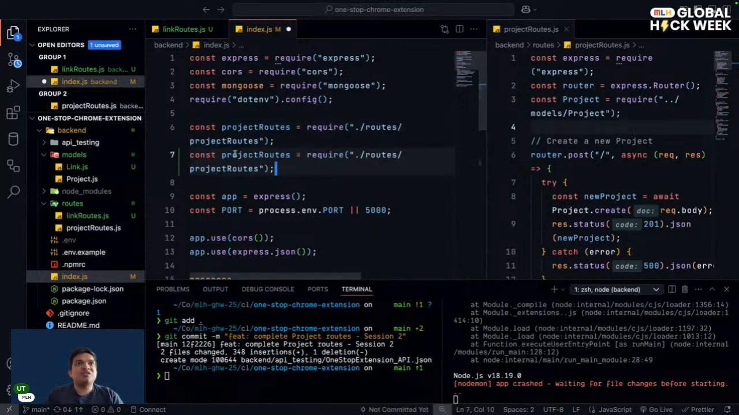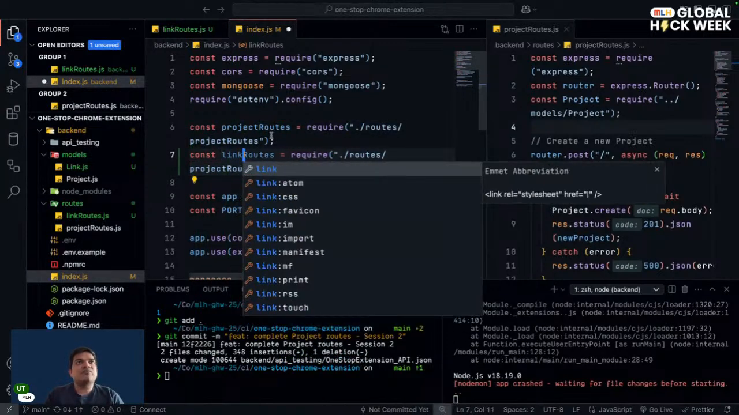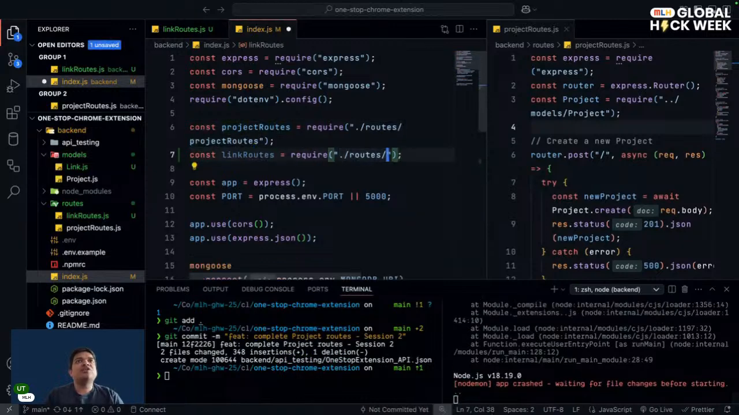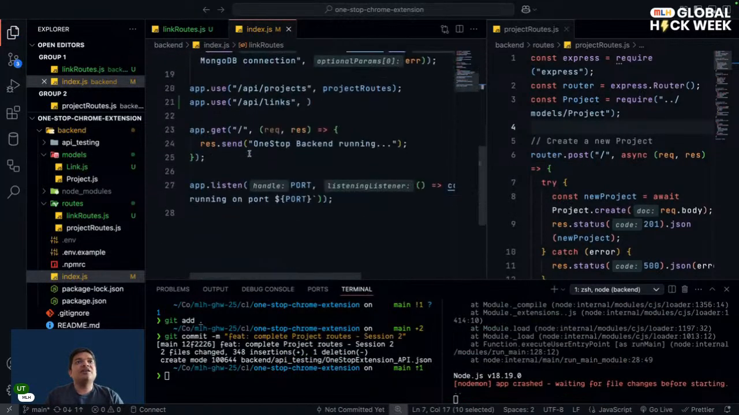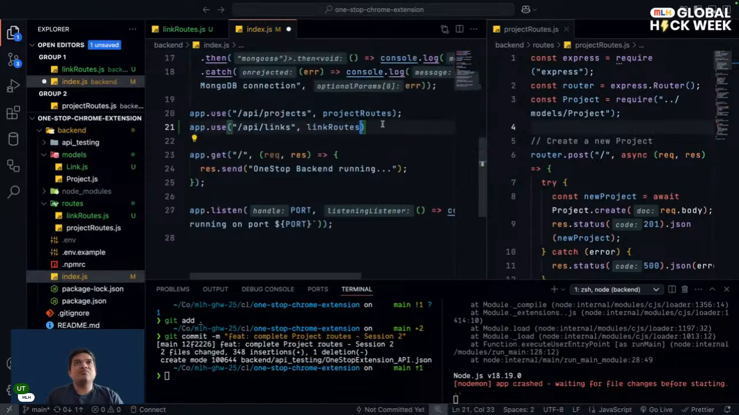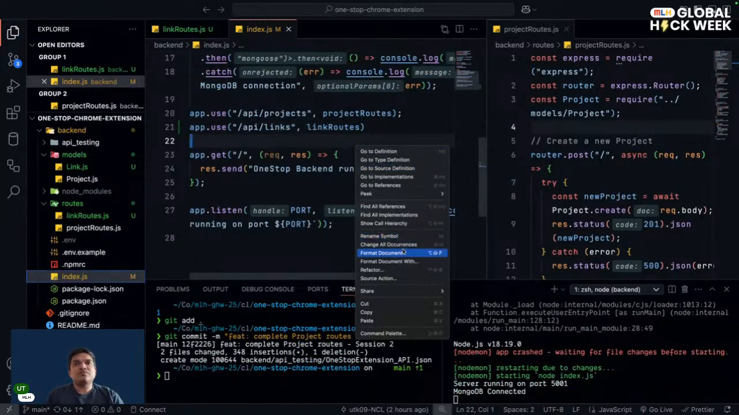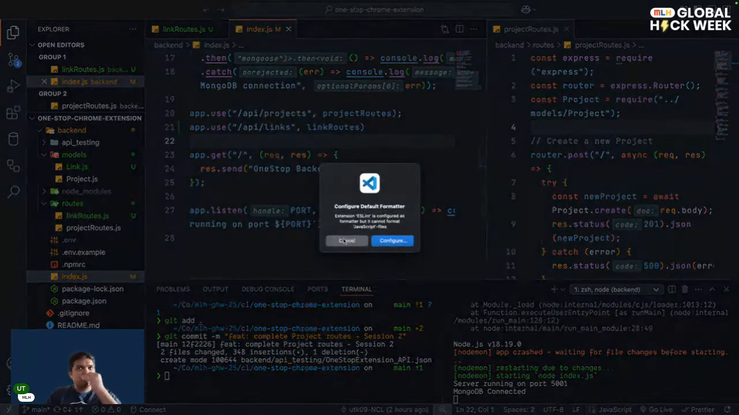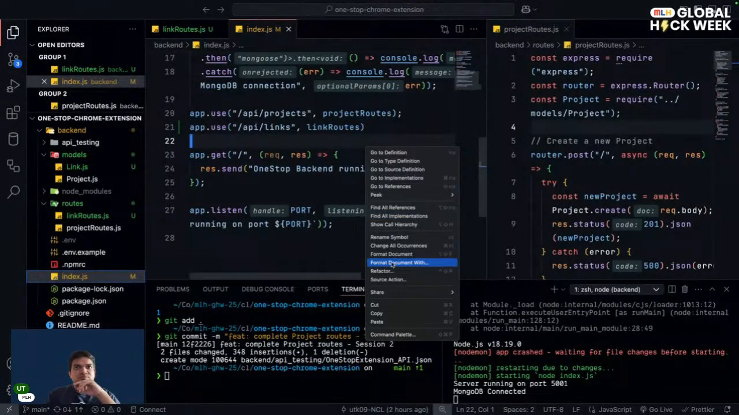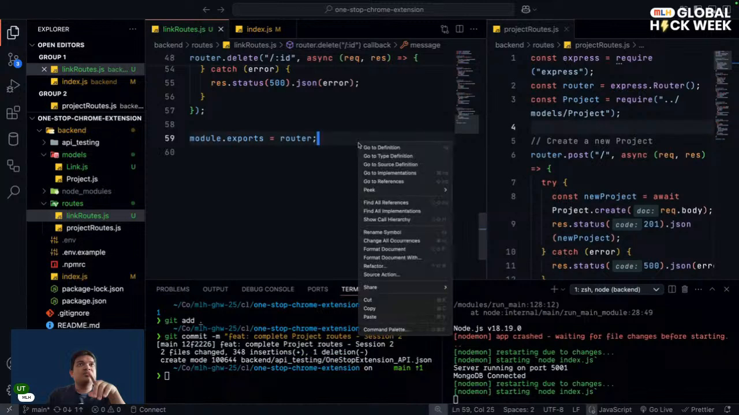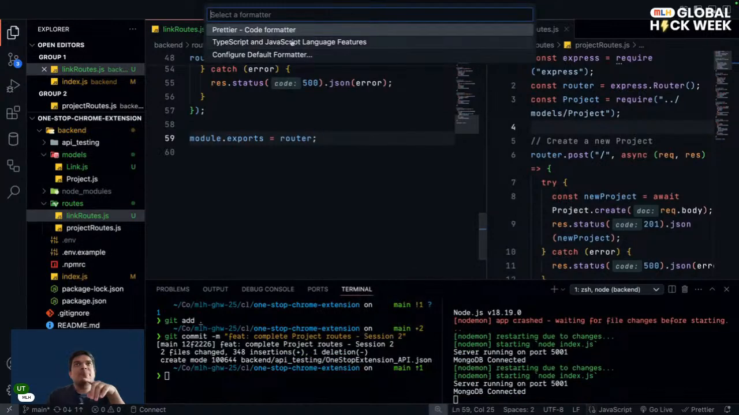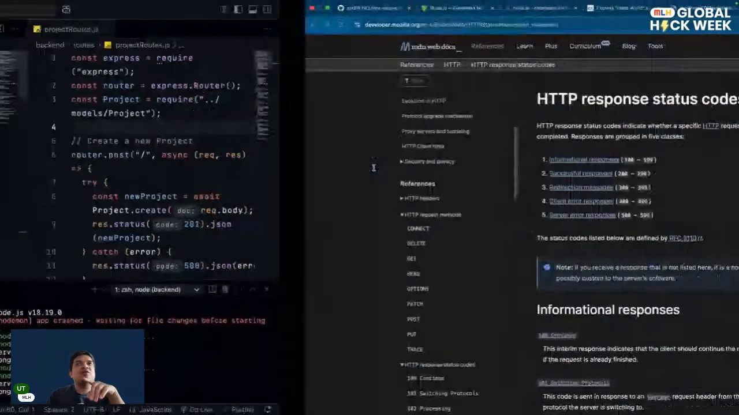I'm going to copy paste this and call it link routes. And that would actually require the second file, link routes. Now I'll take this link routes and put it right here. This is done. Okay, perfect.